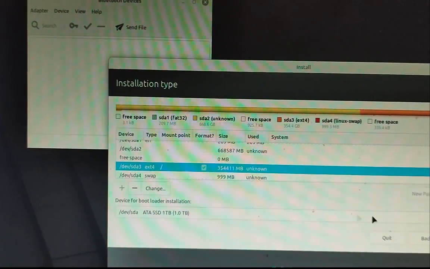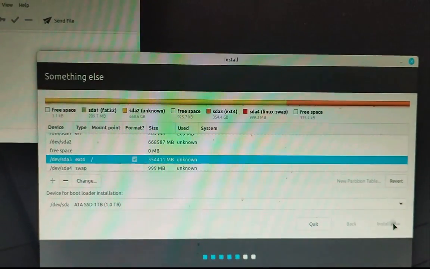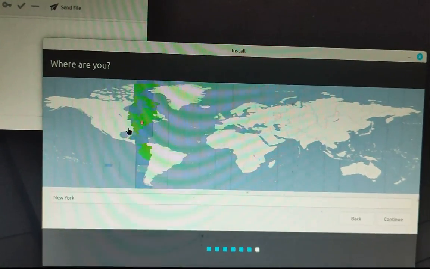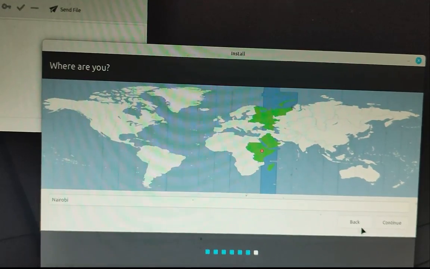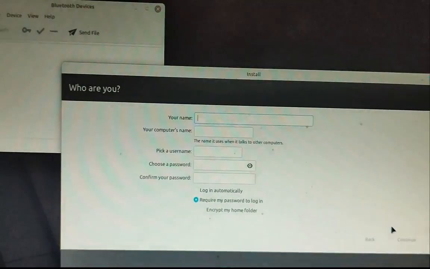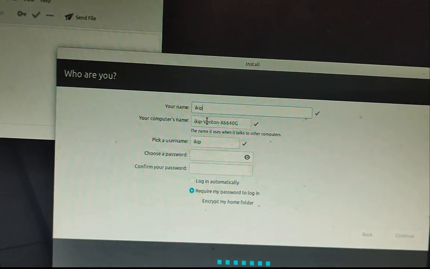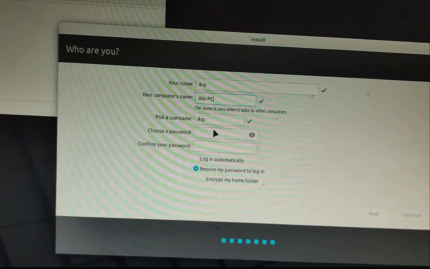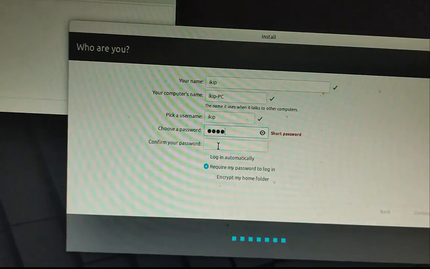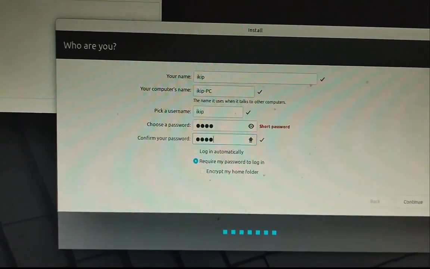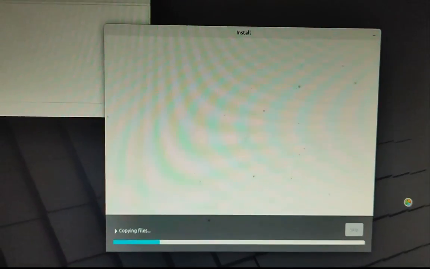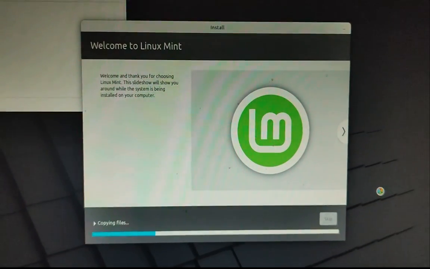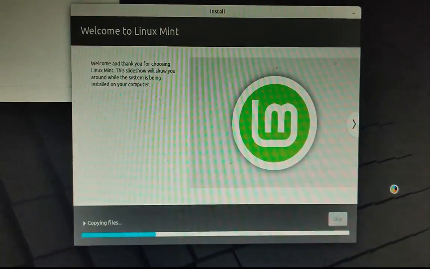And that's that. So what you need to do is just you need to click on install now. So it will erase this one. So let's just continue. Just name it IQPC. And then I'll put in my password. Then continue. So the installation process has just started. There we go.